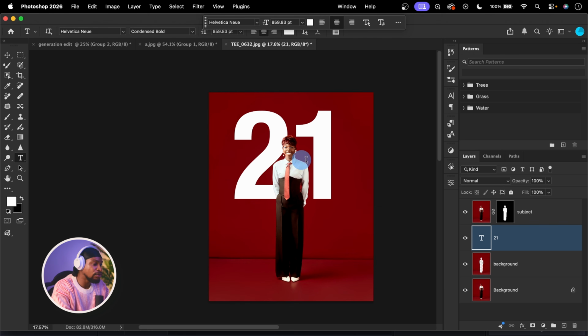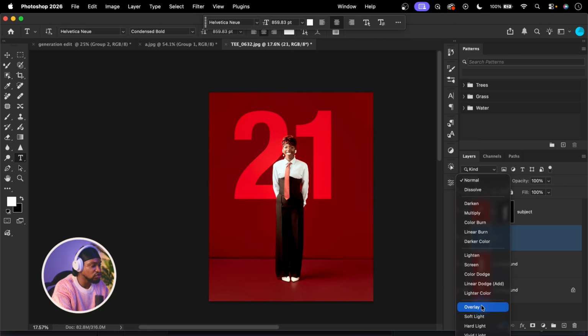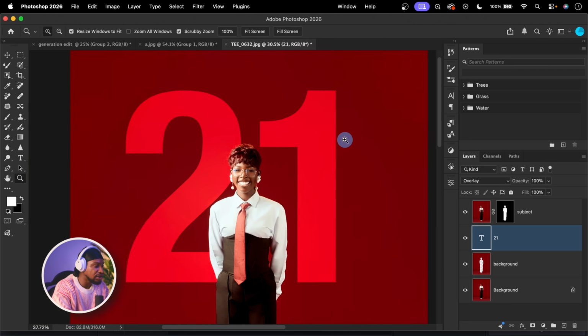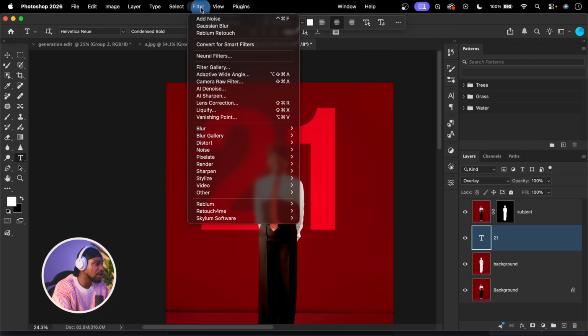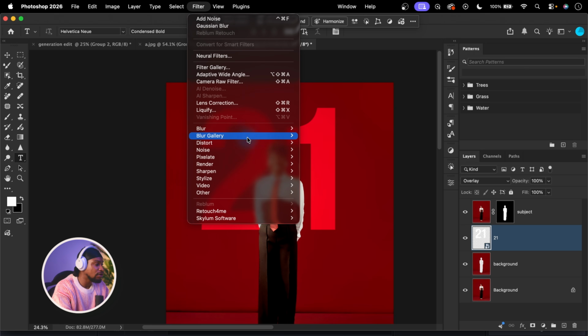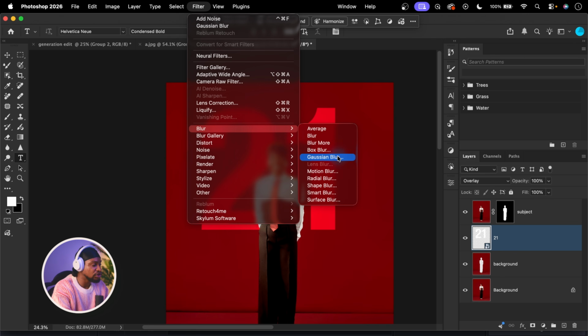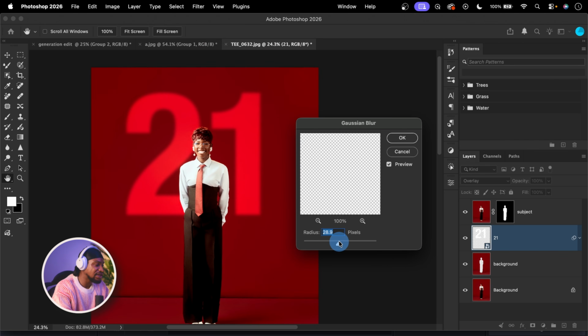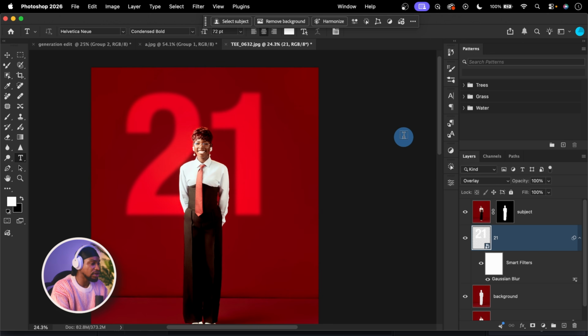Now what I'm going to do for me, I'm going to change the blend mode from normal to overlay as well. Now obviously you can see it's looking too sharp, so I'm going to blur it a little bit. To blur it, I'll come to filter and convert to smart filter first. Click on filter again, come to blur, and click on Gaussian blur right here. So I'm just going to blur it until I feel it's okay. I think maybe let's blur it to about 30. I think 30 should work, and click OK.